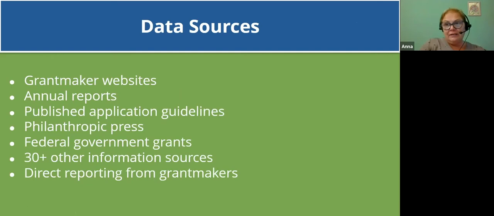Candid runs both the Foundation Directory Online and GuideStar. GuideStar and the Foundation Center became one organization called Candid about a year and a half ago. They have a whole staff of employees looking at grant maker websites, receiving annual reports from different grant makers, and looking at the press and at government grants, 30 plus information sources. They also mine the 990s and put all that data into the database so that we can easily find it.